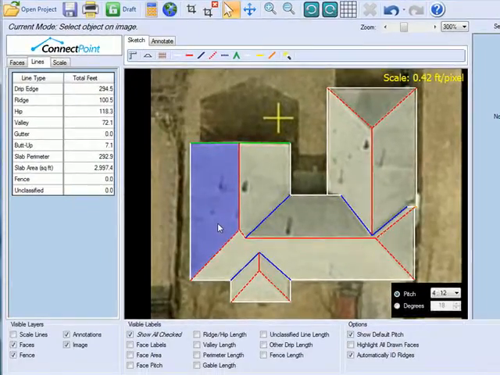The next thing that we want to check is the screen information. What we put on the screen is what we'll print in our report. What do we want to see in our report? If you want the face labels to be seen, you move down to Visible Labels and check Face Labels, and they appear. If you want the face area, which most reports do, then you click that. You can show the face pitches, the ridge, the hip length, perimeter length, and gable length, but that clutters up the diagram, and probably these things are not needed.